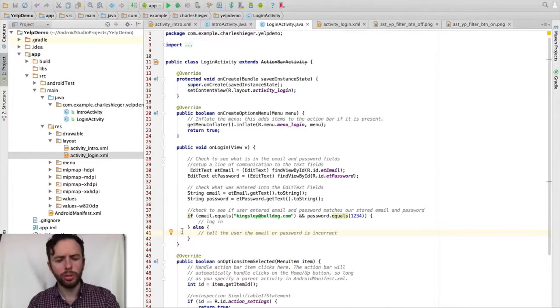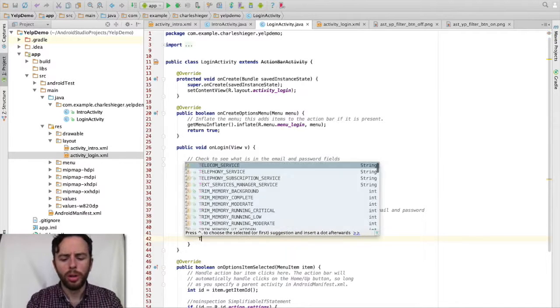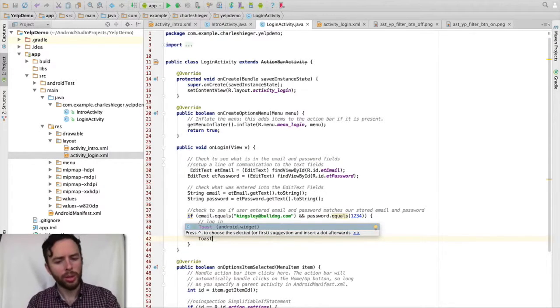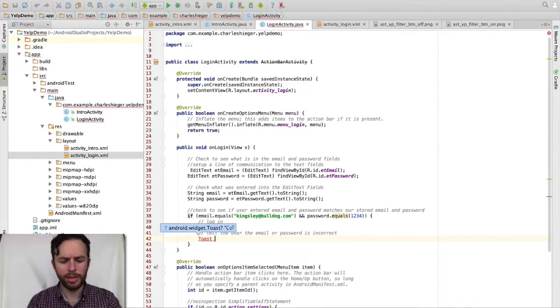How are we going to tell the user that the email or password is incorrect? Well, one way I like is using a toast, which we learned in Unit 1. Let's go ahead and make a toast to tell the user that their password is incorrect or their email is incorrect. So we're going to make a toast of type Toast. I'm going to call this badCredentials, right? That's just the name that I'm giving this variable.